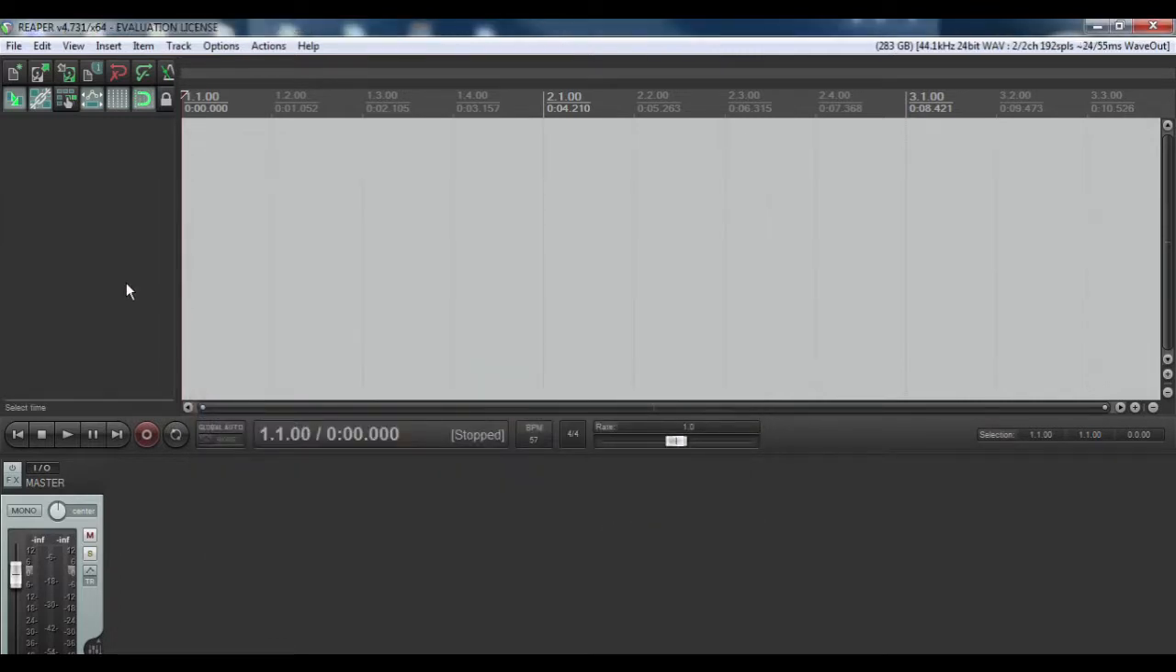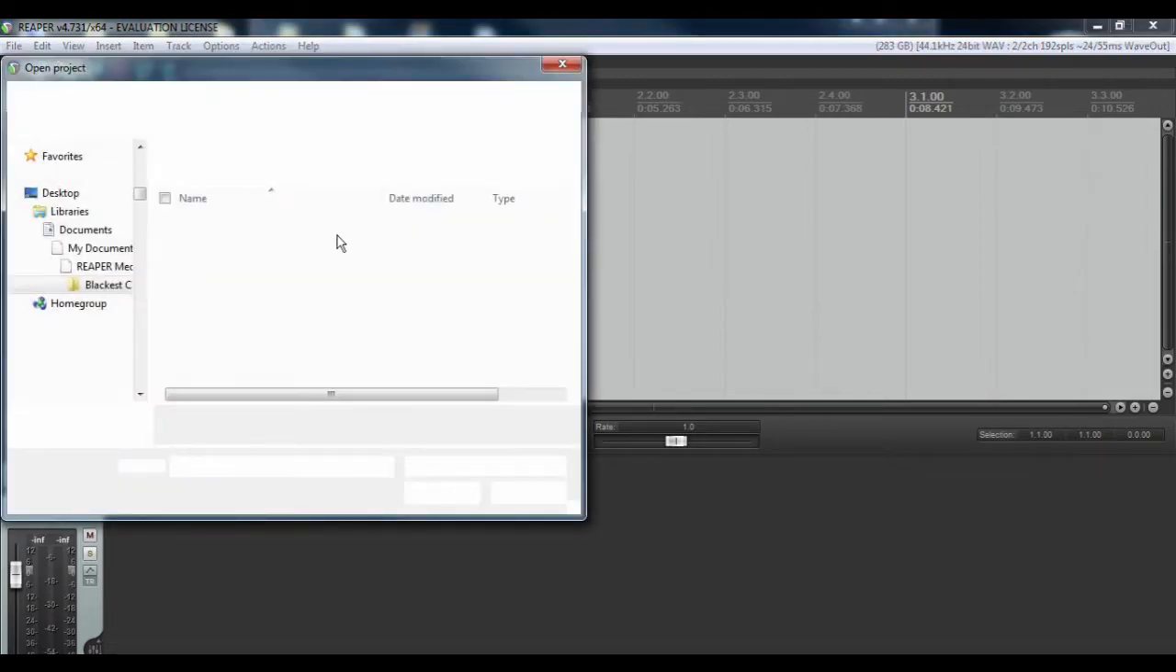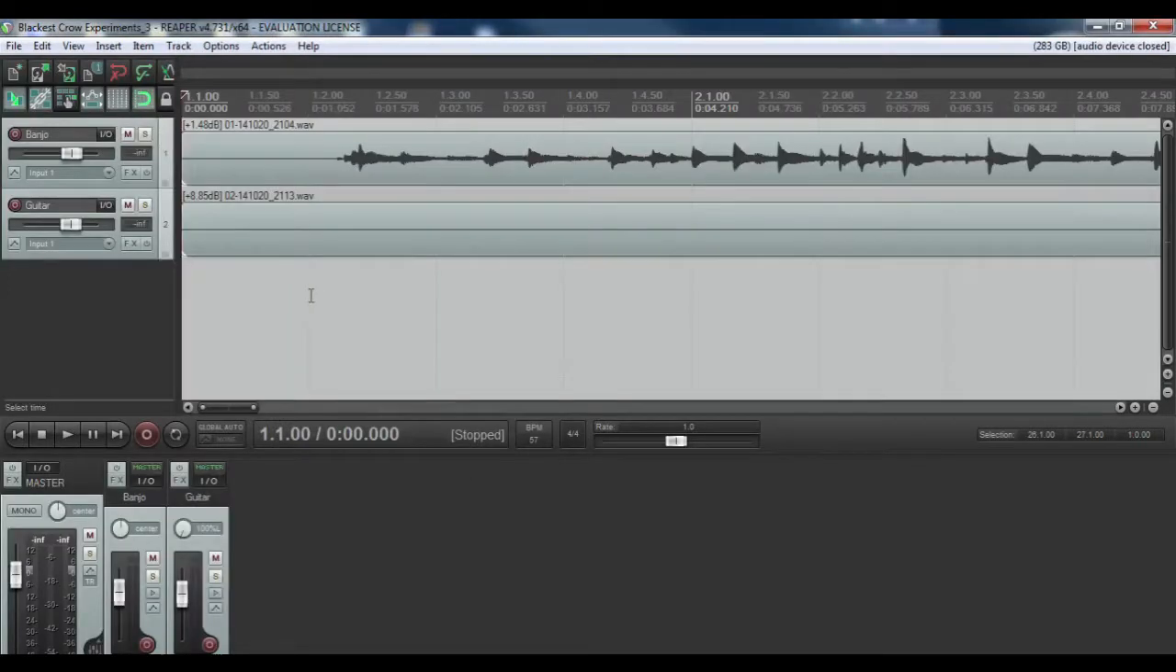Okay, once Reaper is set up to work with the MIDI keyboard, we're going to bring in a file that has a recording of a couple of acoustic instruments. We're going to add a bass line to this recording. Okay, so just to give you an idea what the thing sounds like, here we go.